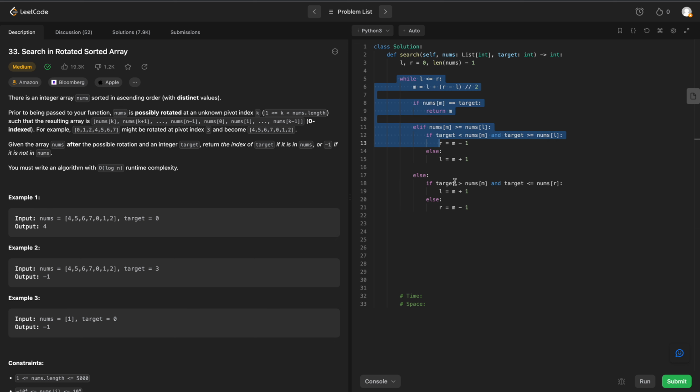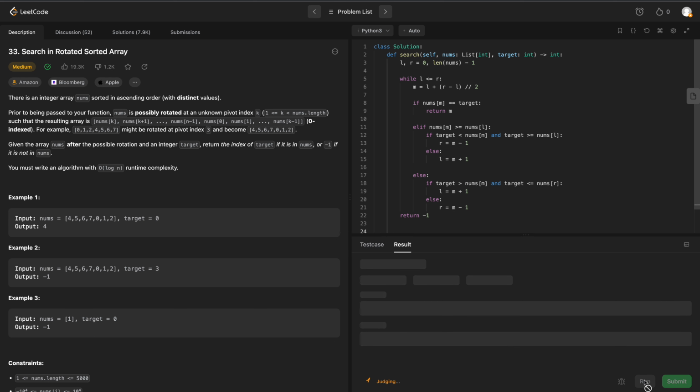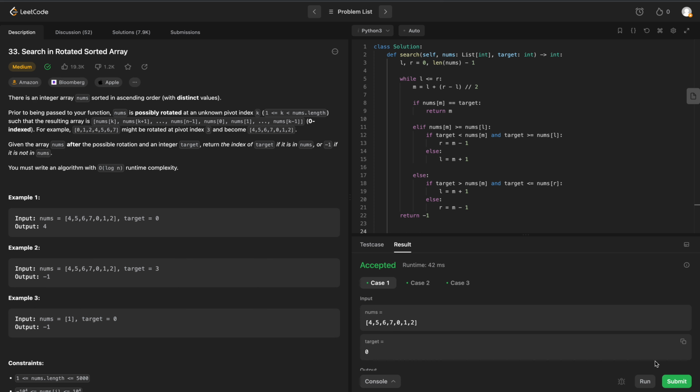And then if we ever exit this while loop, right, we know that we can return -1 from the problem statement. So we will say return -1. So let's get rid of some spaces here and we'll run this. Perfect, we pass all 3 test cases, so we'll submit.